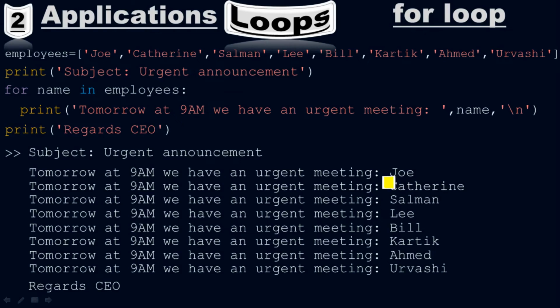Look here, why do we have this space? This space is because of this space here. If we put a space before the last colon of the message, you will see a space all the way here. And then the for loop will iterate over the third item, which is Salman.